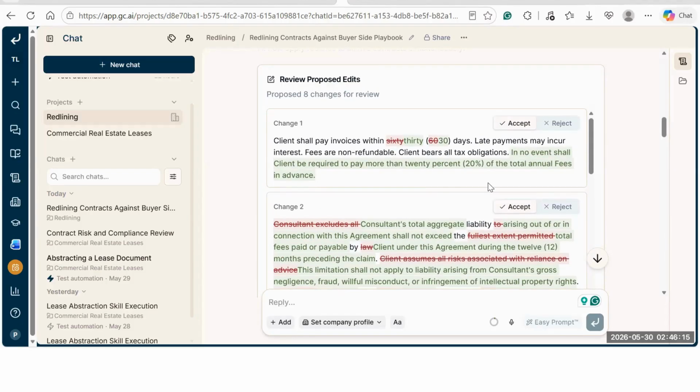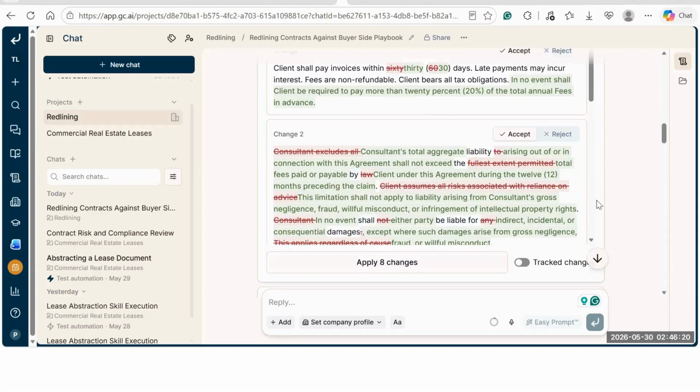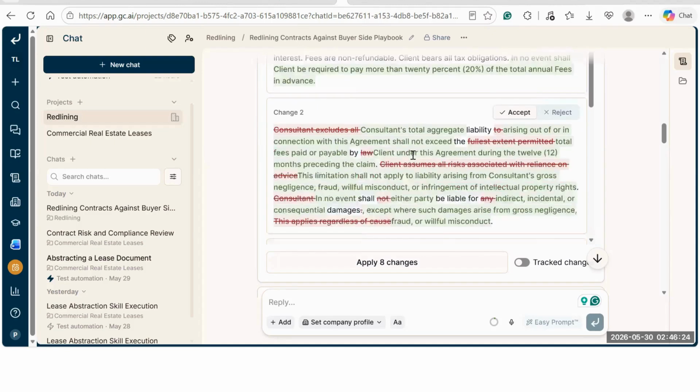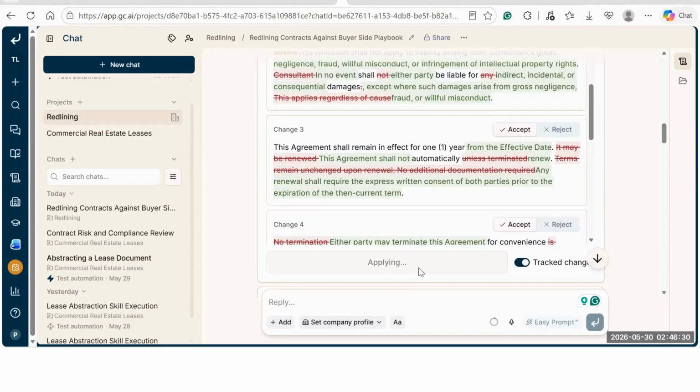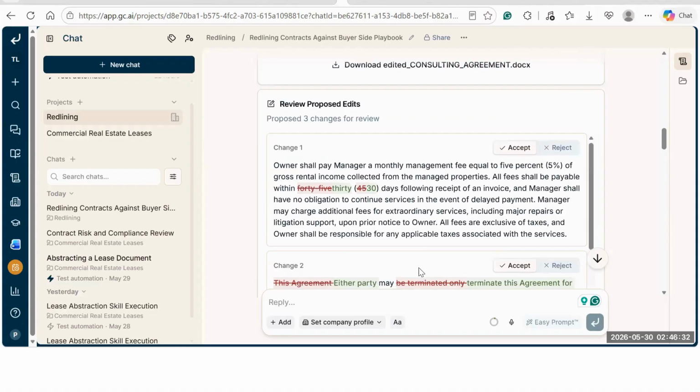Right. So these are the things that you need to add into your playbooks. And so once you've added those, you can simply upload those as playbooks to GCAI. And we want to track changes. And I trust that our playbook looks good. So we'll just apply all 8 changes.